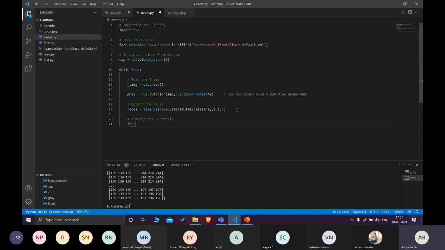So again, I'm using a for loop, and inside the for loop I'm passing x, y, w, and h. So these are my coordinates in faces. I detected my face, and I'll be using this for plotting the bounding box around my face. So I'm using cv2.rectangle. That function is used for plotting a rectangle around your face.